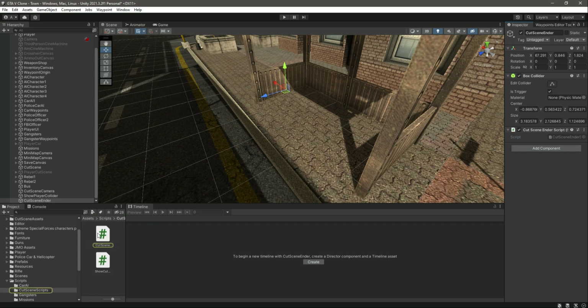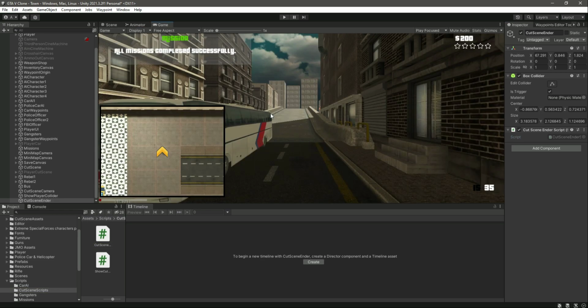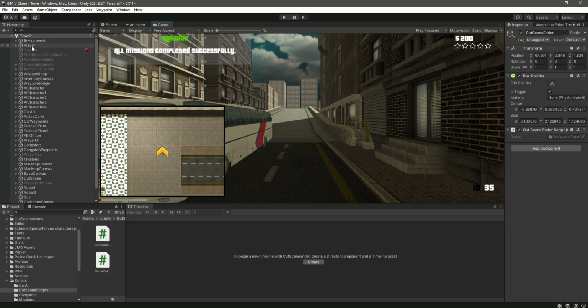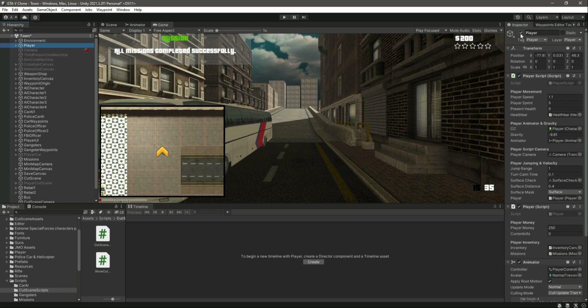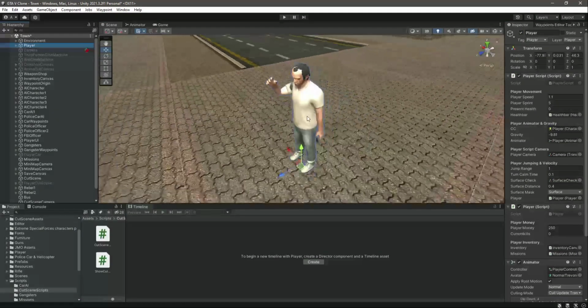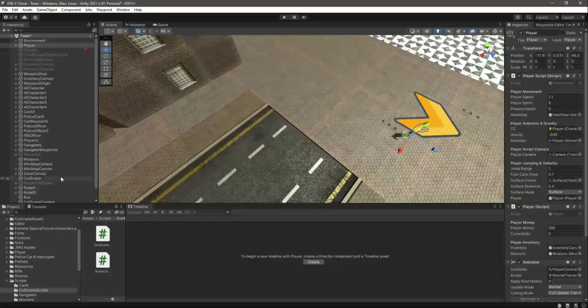Okay, and now what we will do with our cutscene ender, as I told you, when the cutscene will be playing, we will not show the player UI. So now we can just simply deactivate the player. Deactivate the main player, and actually before deactivating the main player, let's double click on the main player. As you can see here it is.